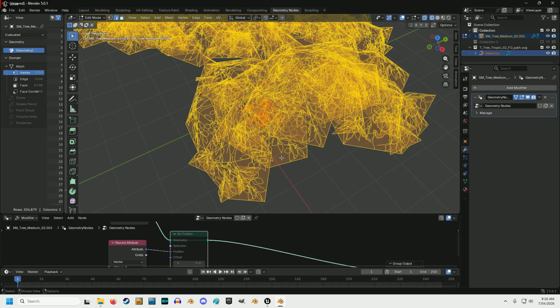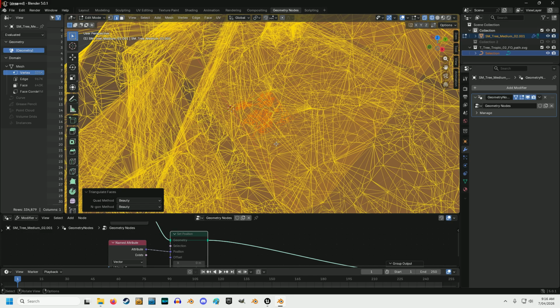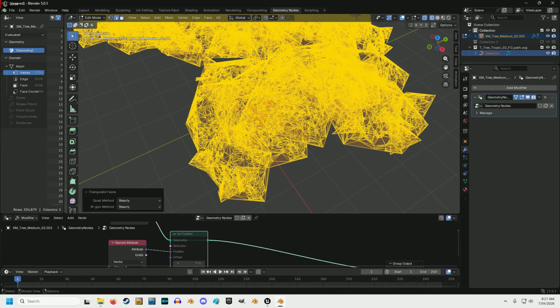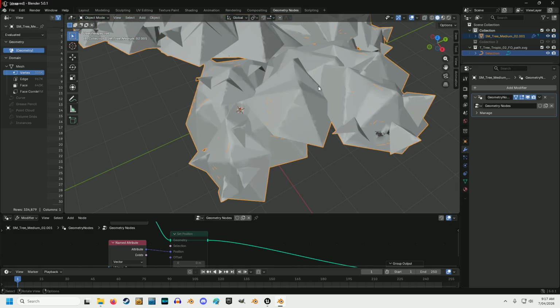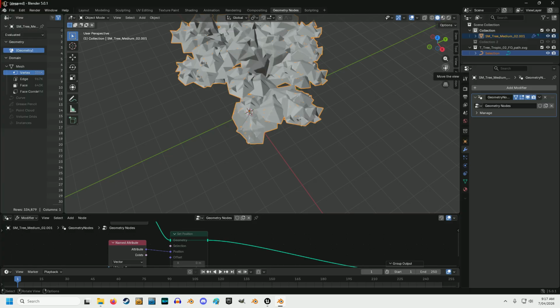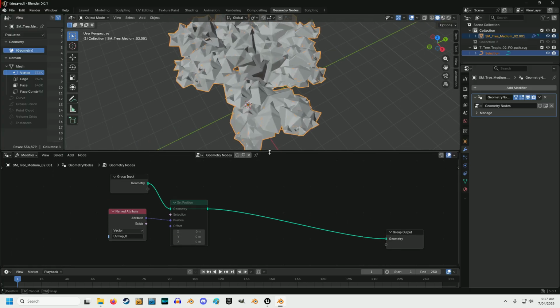And what we're going to do now is triangulate this, because we need a lot more geometry for the next bit we do. So go to face, triangulate faces, and there we go. We've got tons more geometry. When we've done that, we need to go into object mode, and we're going to do the next part, which is deleting a bunch of the geometry.